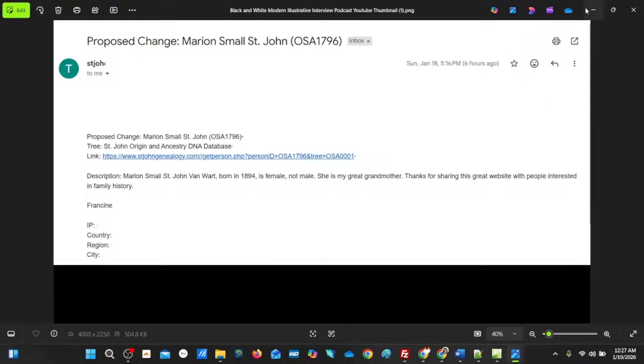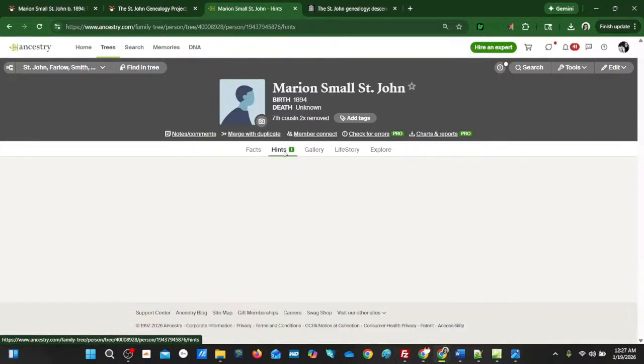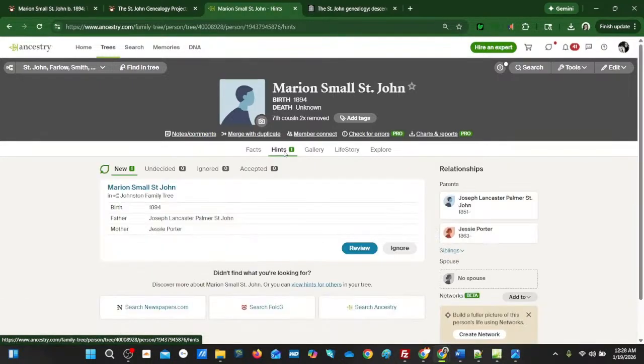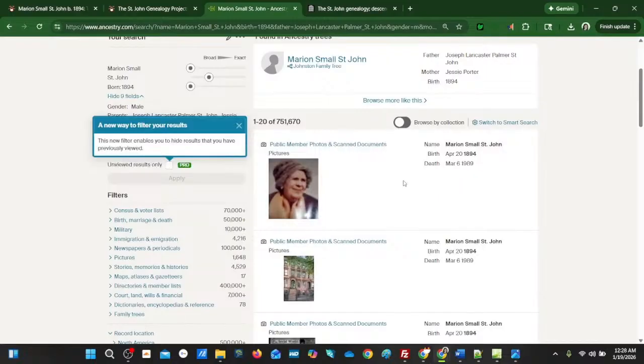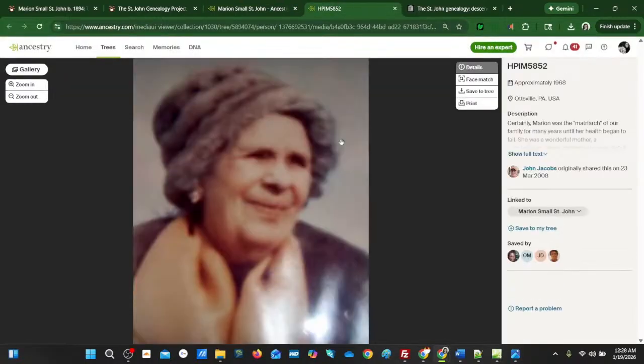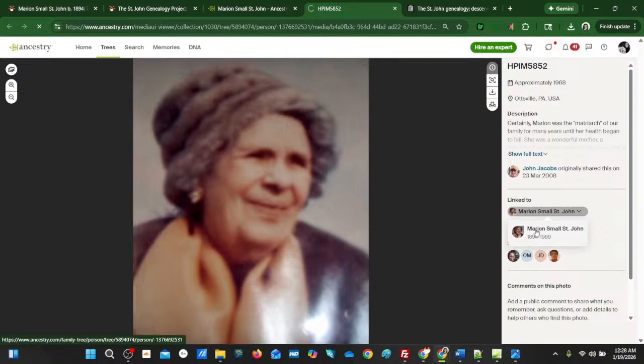Van Wart is the surname, so I'm going to see what I can find in Ancestry about Marion Small St. John, and see what we have. So we just have a tree. Let's see if we can find anything else. Oh, we found a picture of this person. And let's see what we find on their profile. See who this is.